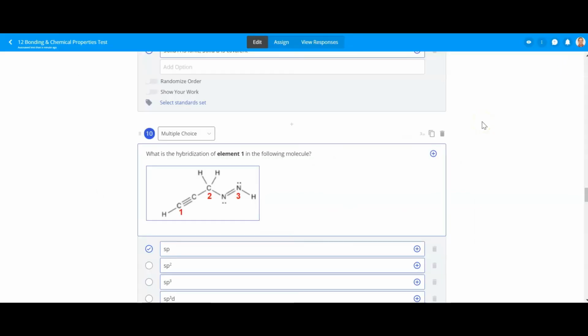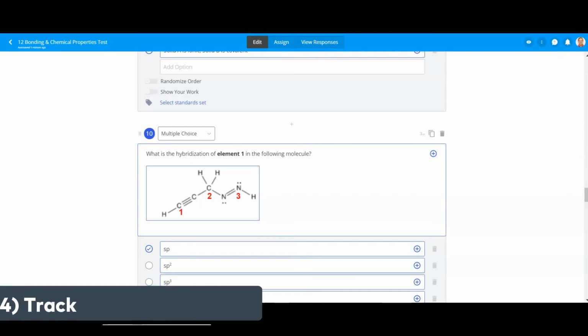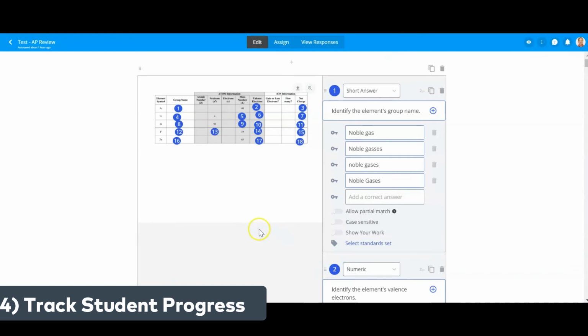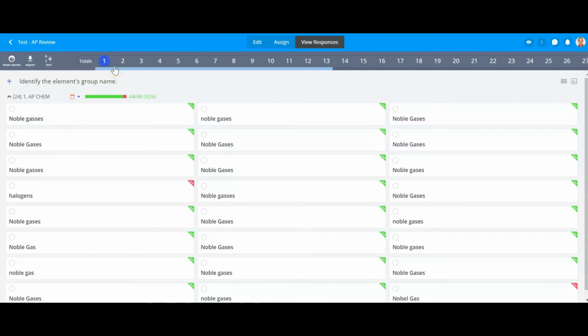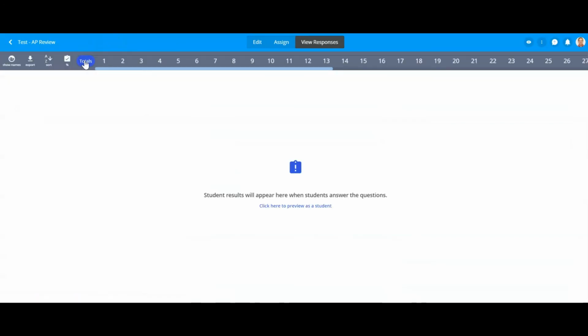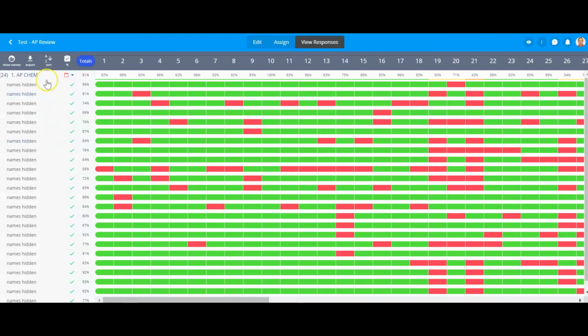Now, the last thing that I want to show you guys is once your students have taken the assessment, how you're able to track their progress. So for this one, I'm actually going to go to my first assessment, and I'm going to just show you guys their responses. So I'm able to view all of my students' responses. I can view it by question, or I have the ability to get a general overview of my assessment right here.